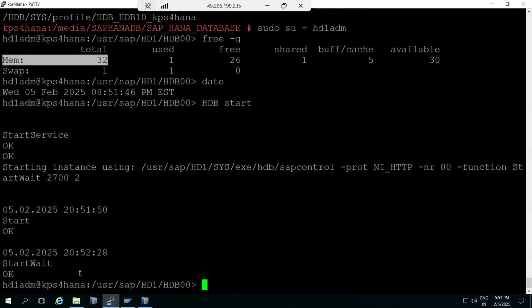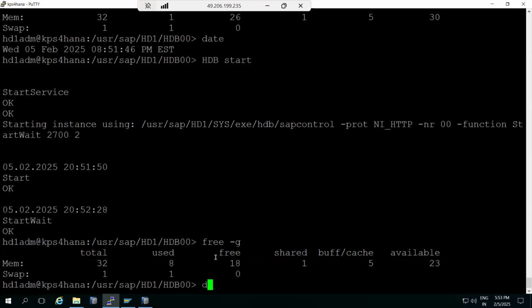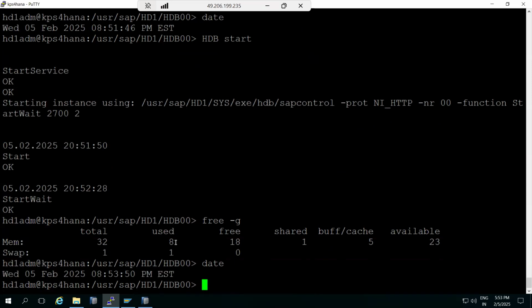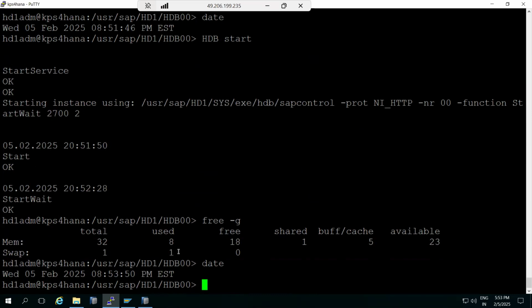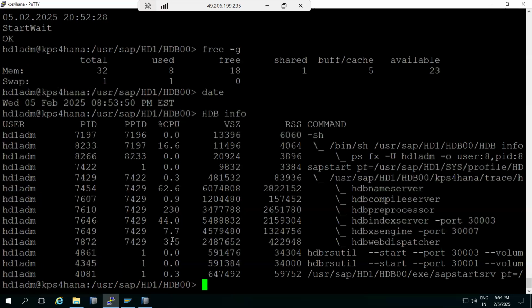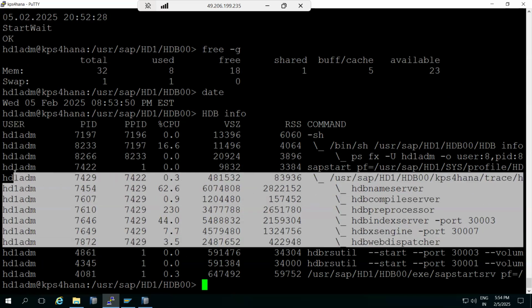Now let's see, yes, the database is in started status. Now see free -g, what will happen? Some memory got occupied here, right? 8 GB now. Previously we had only 1 GB, meaning 7 GB got occupied. What is using the 7 GB? Your HANA database. Your HANA database has default data that occupied the 7 GB. See, all the HANA processes are in started status here.